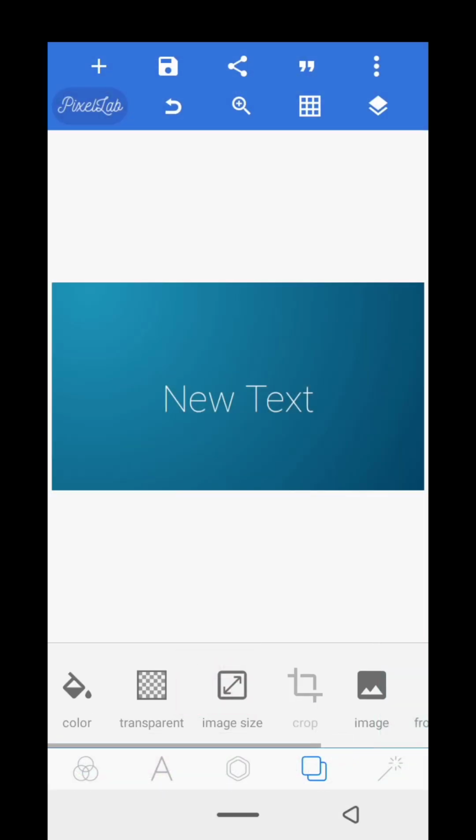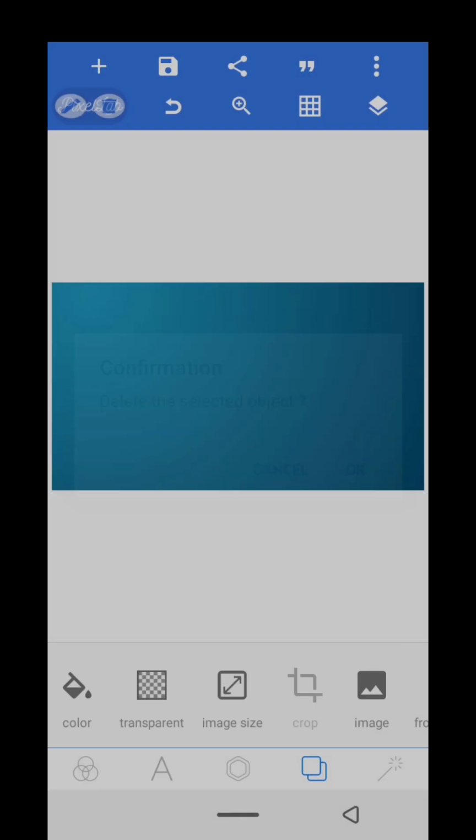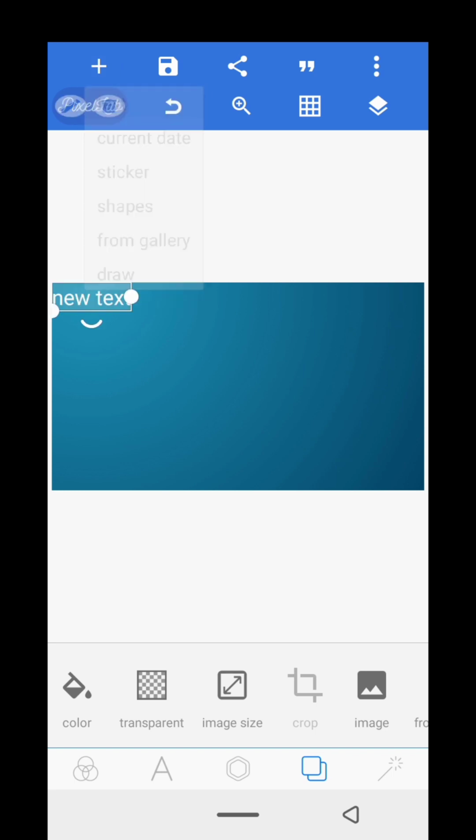Click on OK. After everything is correct, then you need to write the required text on your thumbnail. I show one by one from beginning to end. Click on the plus icon. Enter the text you need.